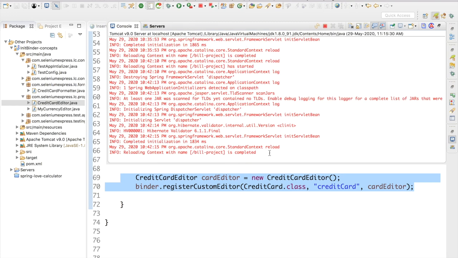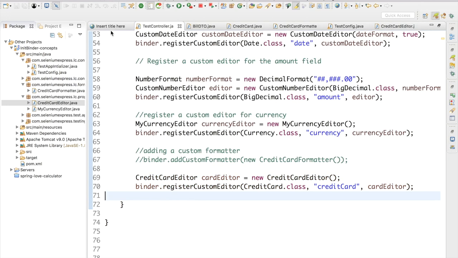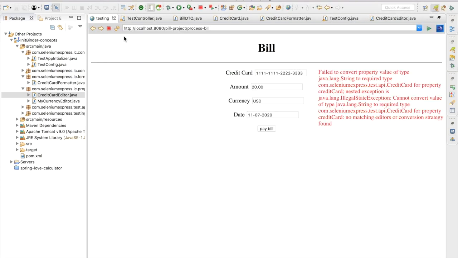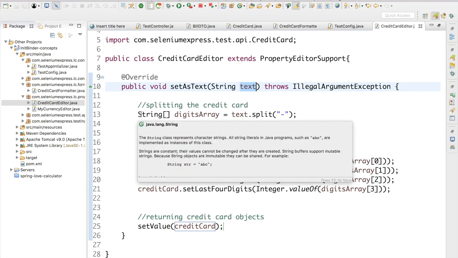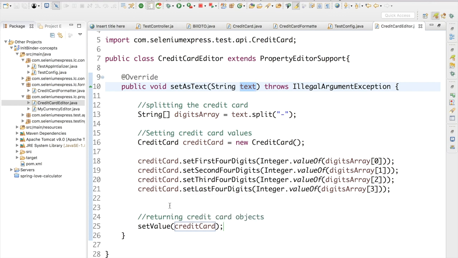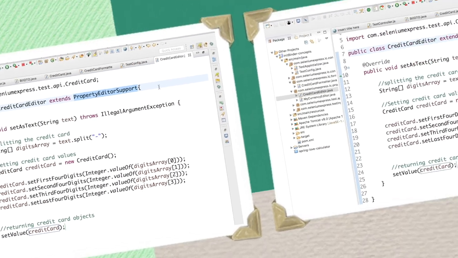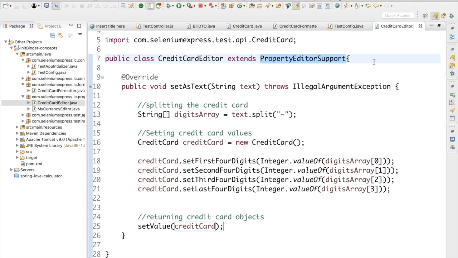Okay, so now let me test the application. I'll go to the bill page, I'll go back, and right now let me hit pay bill, and you can see this is working fine. So right now it is making sure that my credit card editor is working as expected, and in this case I'm not using a formatter, rather I'm using a credit card editor, which is actually my property editor. So now my goal is successful. I just wanted to confuse you between the formatter and the editor. These two are very similar concepts, aren't they?